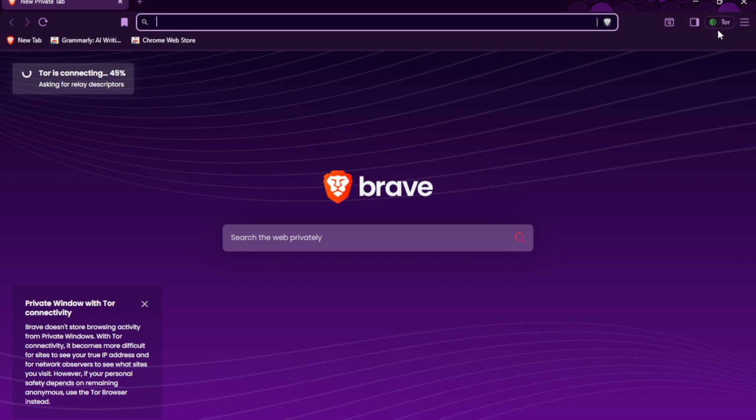A new window will appear, and you'll see a status message indicating that Tor is connecting. This may show in the upper left area of the window or near the address bar. Give it a moment. Tor connects by building a secure path through multiple volunteer-run servers around the world, and that process can take a little longer than a standard connection. Waiting here is normal and expected. Once the status changes to connected, you can browse as you normally would.